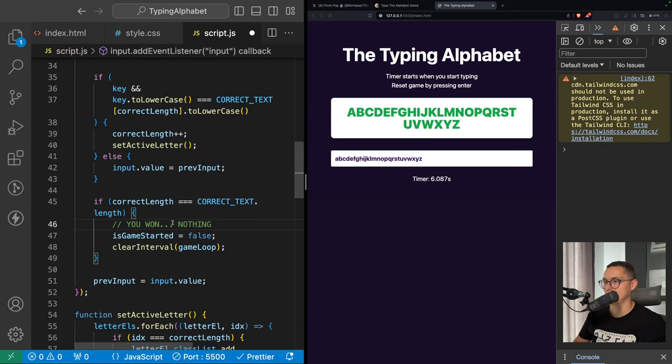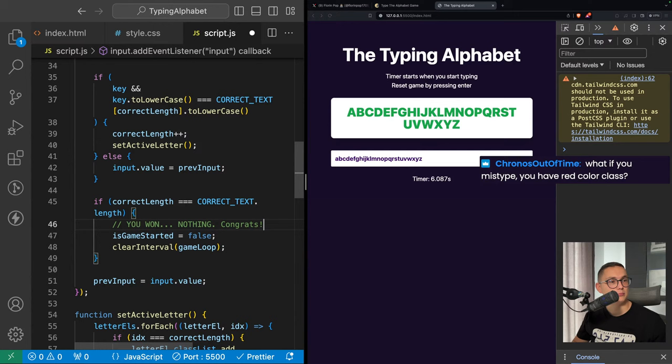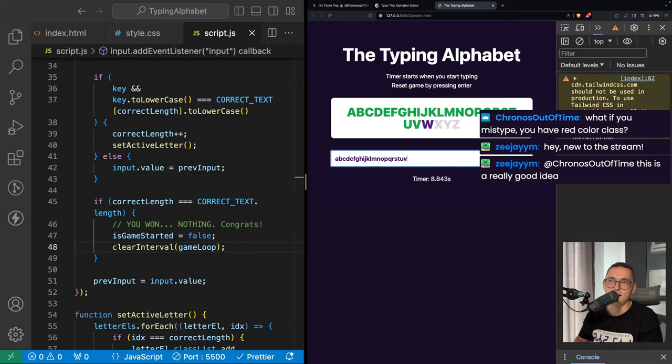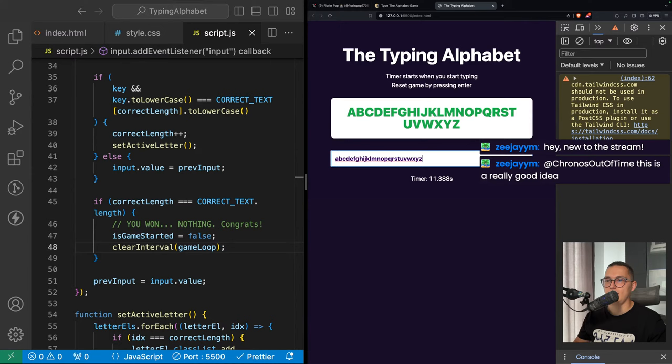What if you mistype? You have a red color class? No. This is just, if you mistype, you have to type it again, and you have to do it fast. Okay, now my question is, I press enter, nothing happens.